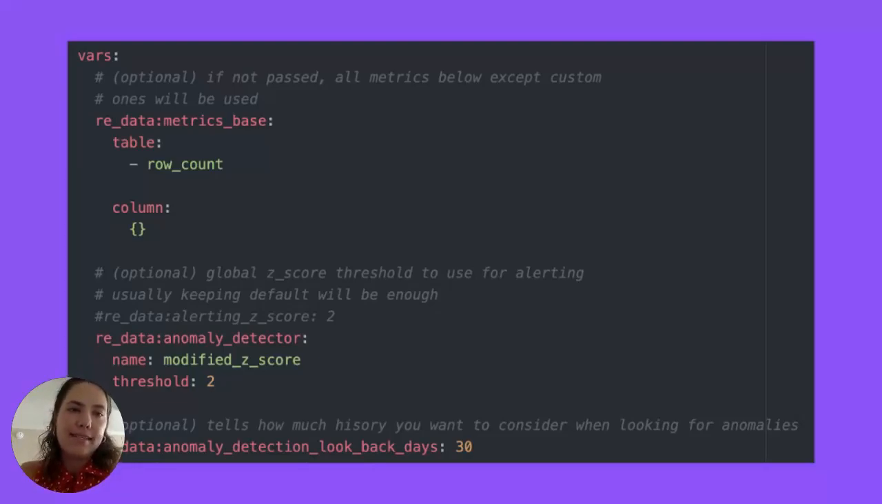So one of those is the metric space. These are the different metrics you want re_data to calculate. So we kind of went through these in the first few slides. They have column level metrics and they have table level metrics. Today, we're just going to be looking at row count, which is a table metric. So I have row count listed under the table block here because I want re_data to calculate row count for all of my data models where I specify re_data.